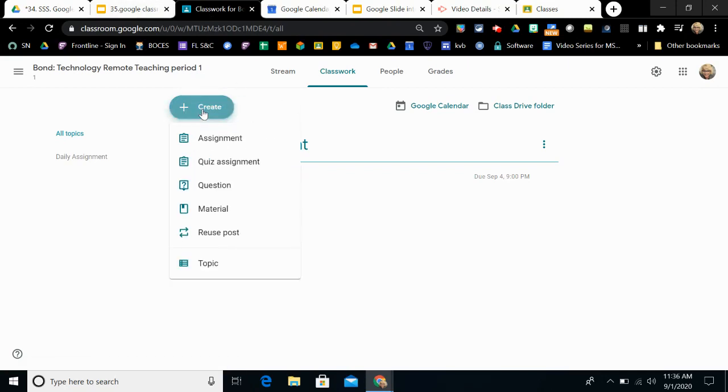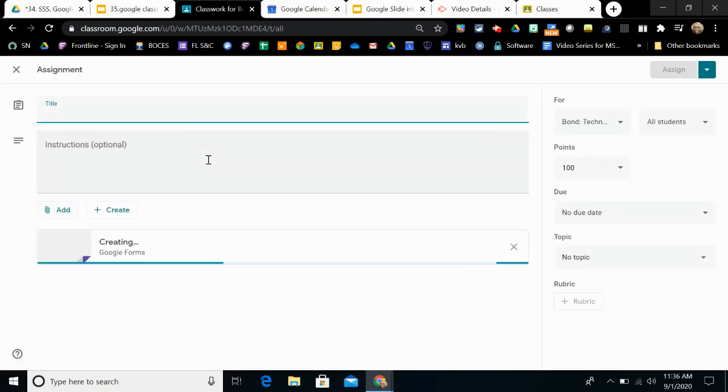I'm not going to go all the way into this one. So let's push out a quiz assignment, and I want you to see what magically happens. When you push out a quiz assignment, it automatically assumes you want to use a Google form. It just says, hey, you want to use a Google form?